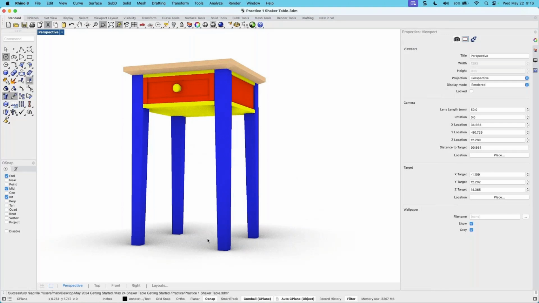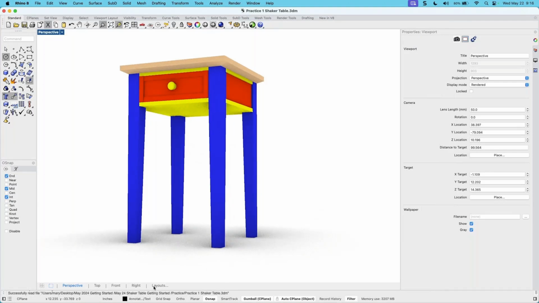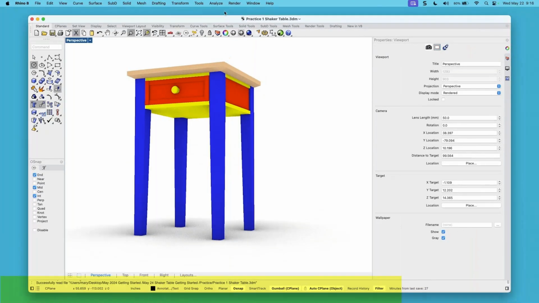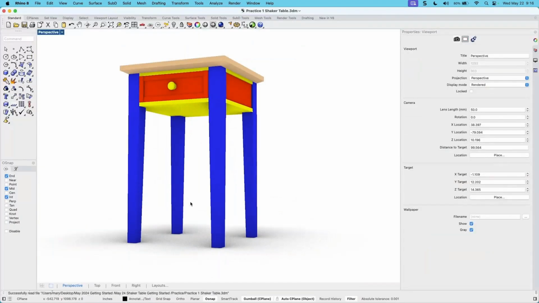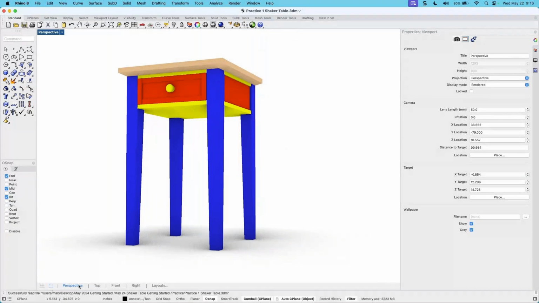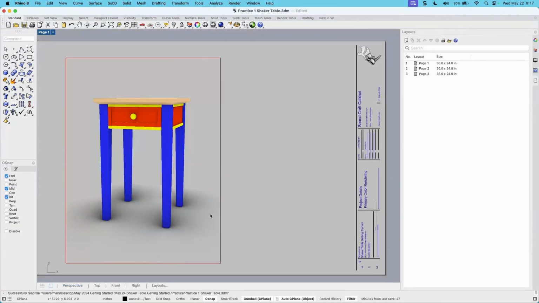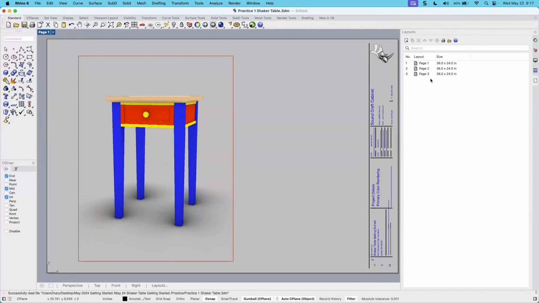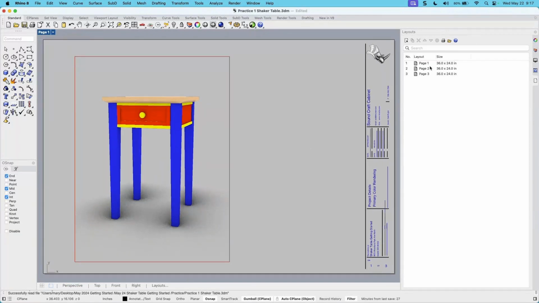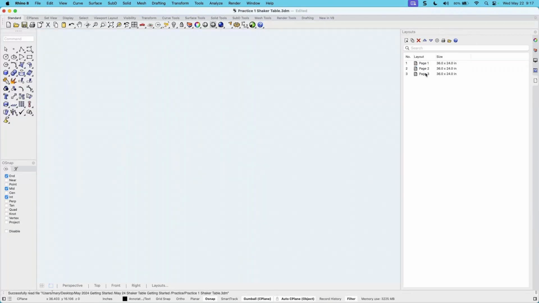So what I want to show you about this file is in Rhino 8, the modeling aids have changed. They're now down at the bottom, as well as the tabs that will let us access our viewports. And I just want to show these off to you right now. And that is that the layouts are going to show us different pages of our model.